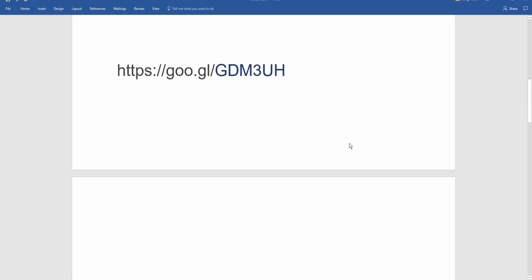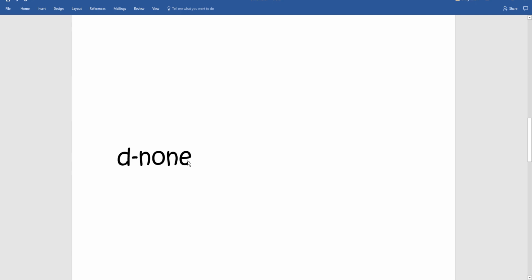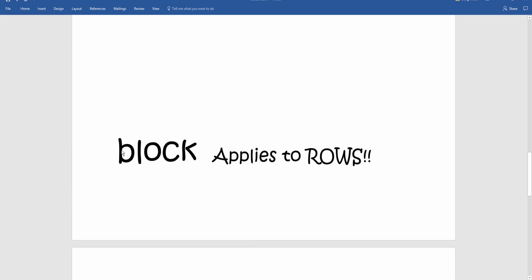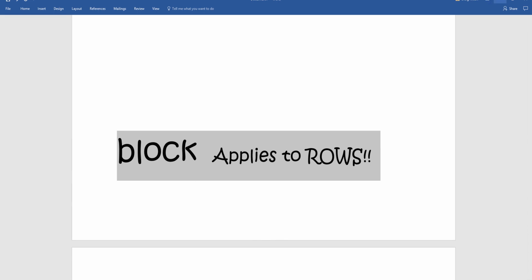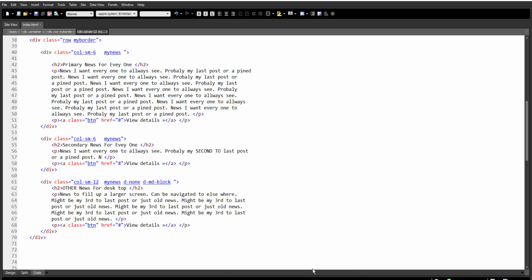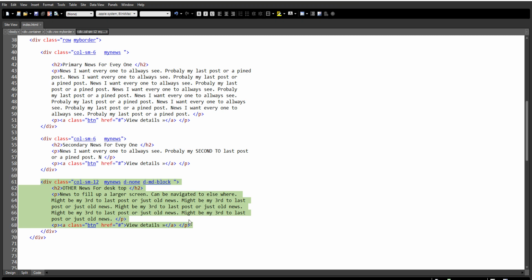But what's the deal with the piece of code where it says d-none, which means display none? Let's look at this idea of the block piece of code that we're copying in when it says block. I'm just letting you know now that that applies to rows. Why? Well, let's have a look. I'm going to use the same piece of code, and this time, instead of trying to hide one of my columns, I'm going to try to hide an entire row.